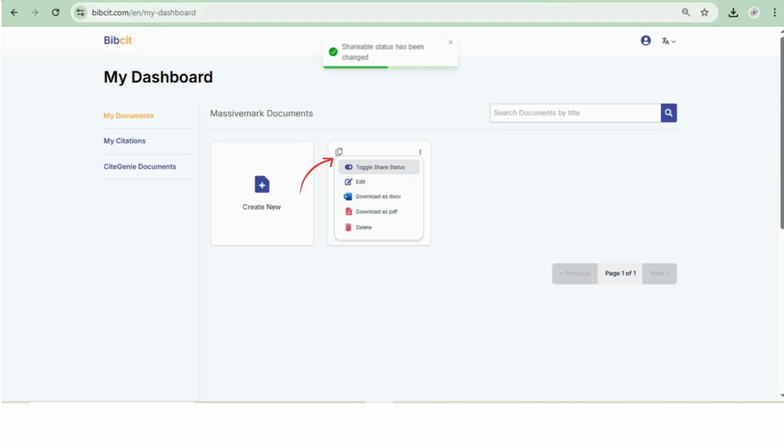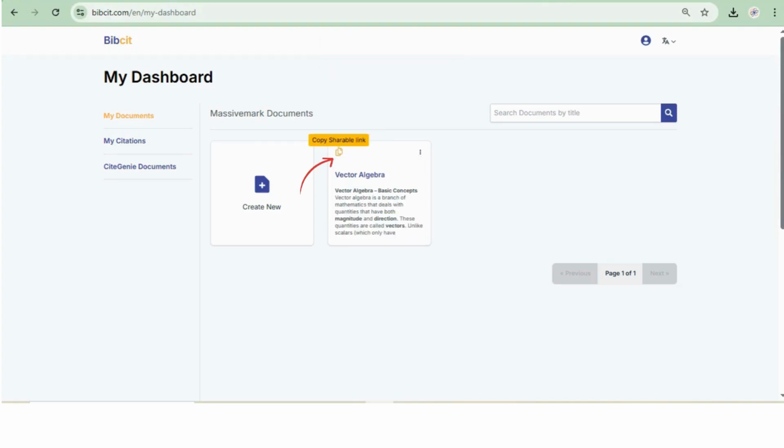You can now copy this link and share it anywhere, in emails, WhatsApp, or with students.